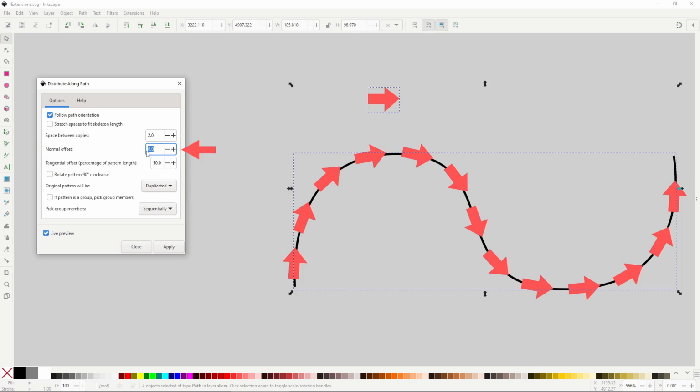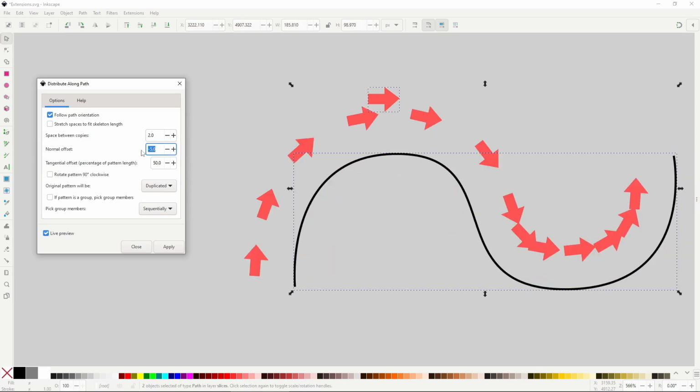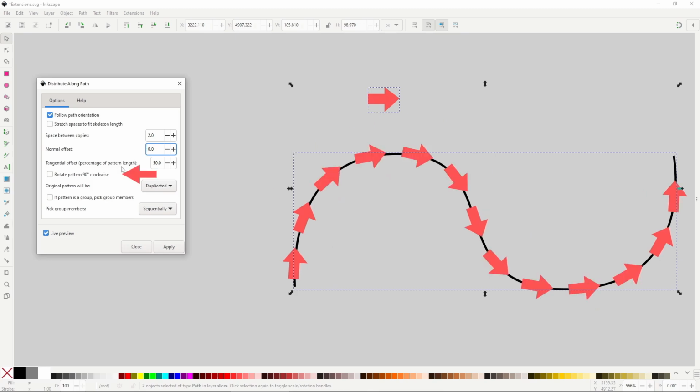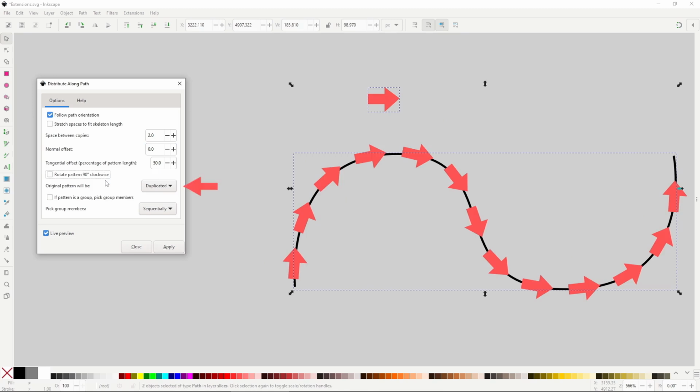Normal offset will offset the path. Use negative numbers to offset it in the opposite direction. Rotate pattern 90° clockwise will do that. Rotate the object. The drop-down original pattern will handle what will happen when you apply the extension.